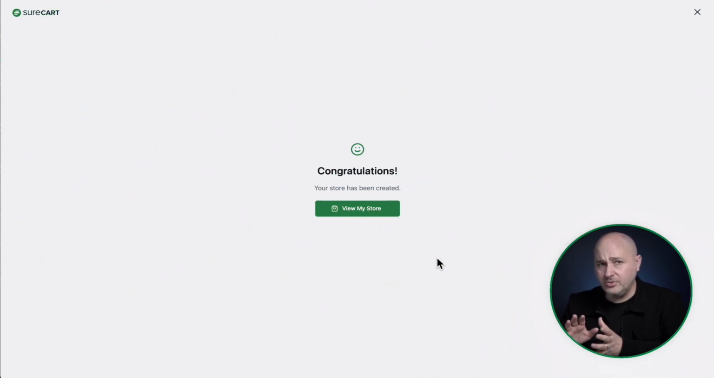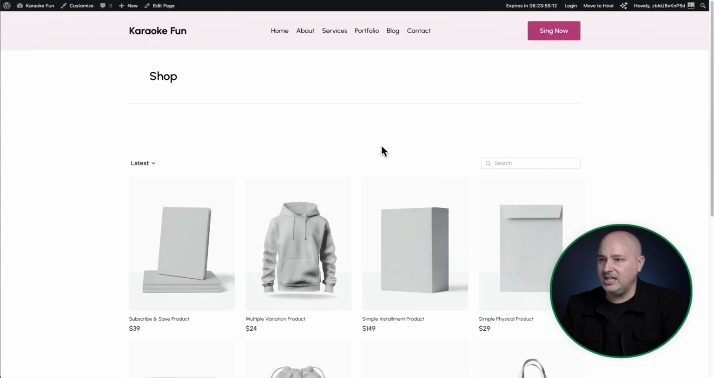Now I'm going to show you the experience on the front end, where we're at right now. But keep in mind, there's a couple adjustments we're going to have to make here or there to get it just right. And I'm going to show you how to make all of those adjustments in this video. So I'm going to click right here where it says view my store. And what it's going to do is it's going to take me to a page that was created called the shop page. And this is going to show a list of your products.